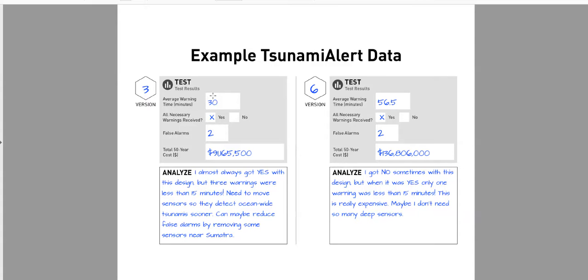The average warning time for this one was 30 minutes, and it was 56 over here, and that's significant, so that's a better choice. They had the same number of false alarms, but this one was a lot cheaper. 91 million versus 136 million, so that's a pretty big deal. So you might think about which one of these would be best to submit.